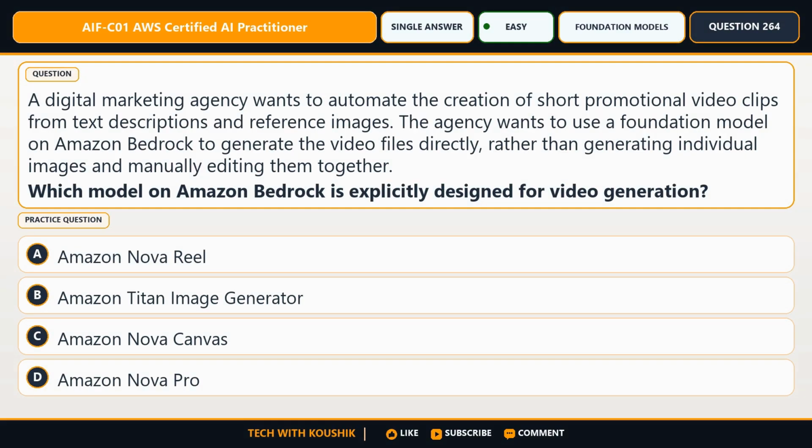Let's break down question number 264. The focus now shifts to foundation models. Review the scenario and identify what must be achieved. A digital marketing agency wants to automate the creation of short promotional video clips from text descriptions and reference images. The agency wants to use a foundation model on Amazon Bedrock to generate the video files directly, rather than generating individual images and manually editing them together. Which model on Amazon Bedrock is explicitly designed for video generation? Check each option against the exact requirement.